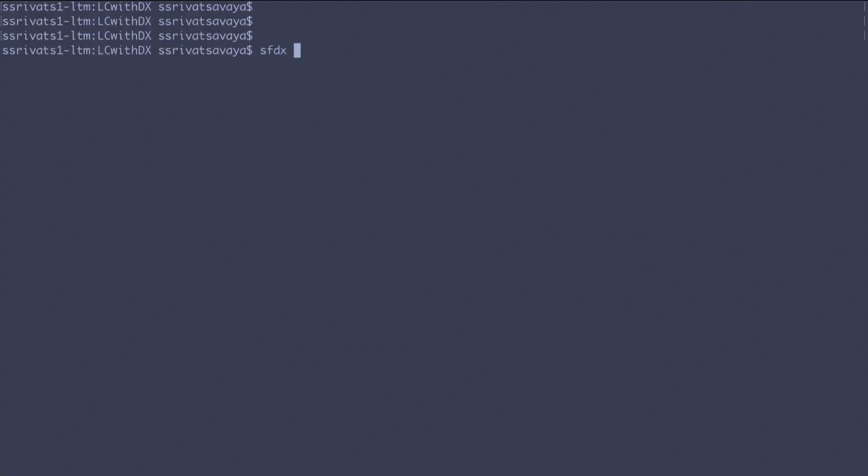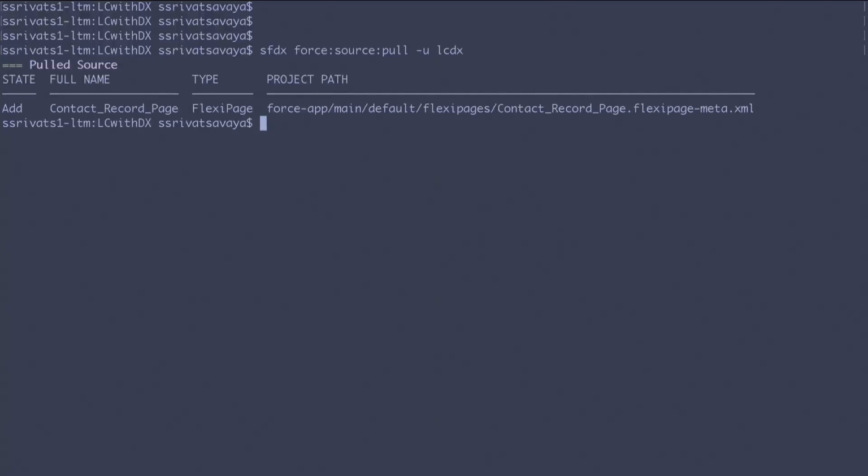So we just do sfdx force source, any guess? Exactly, pull minus u lcdx. So again, the source sync feature is doing its stuff. And it knows that when it compares the local Salesforce DX project and the scratch org, there's this Lightning page, which is called Flexi page at the API level, which is missing locally, so it brings it down to the local system.